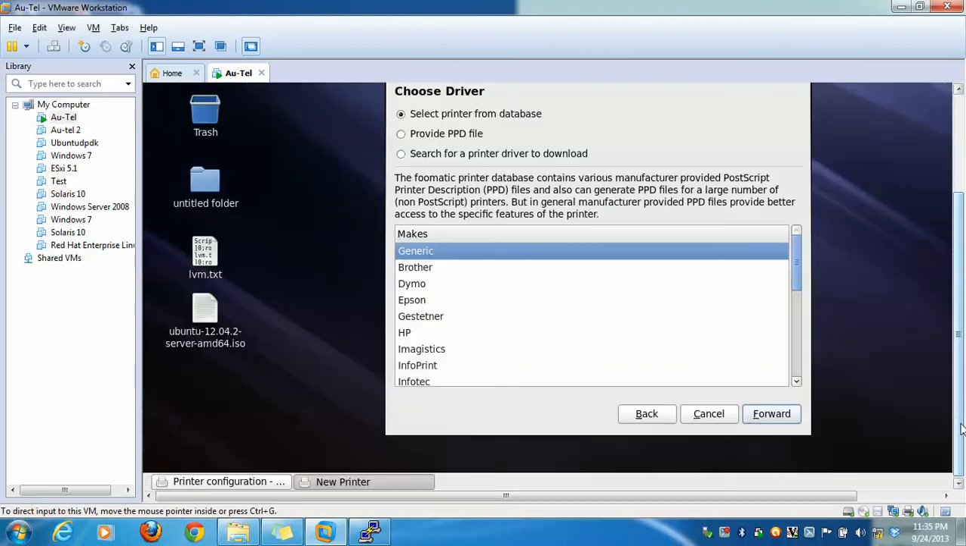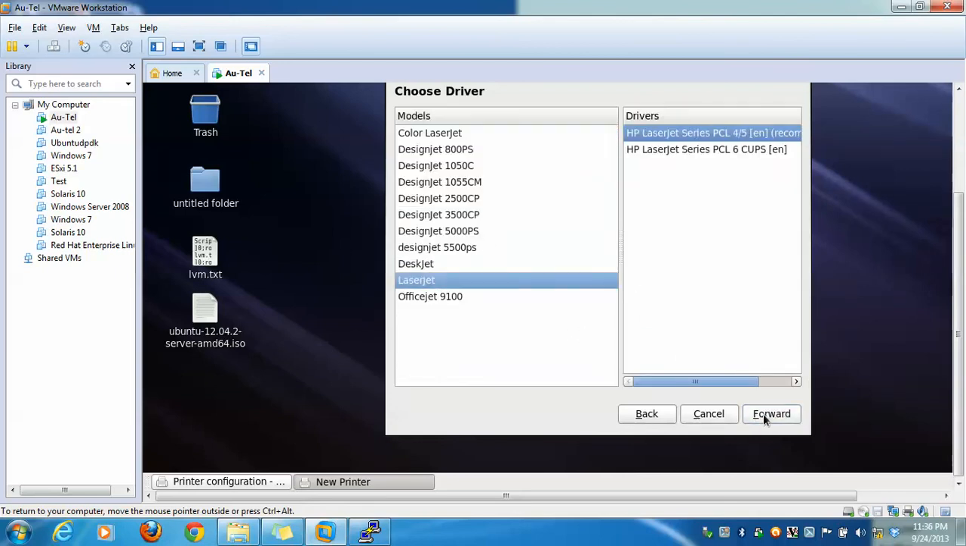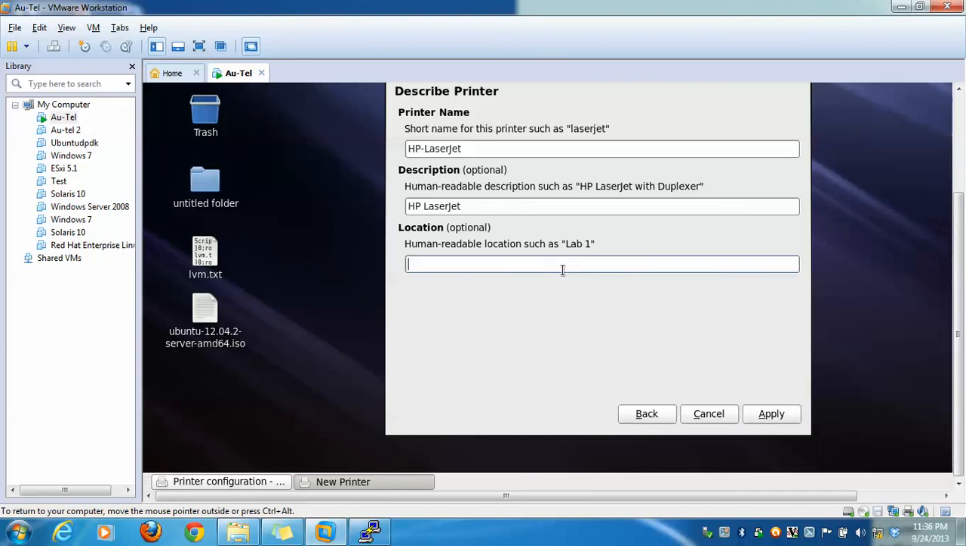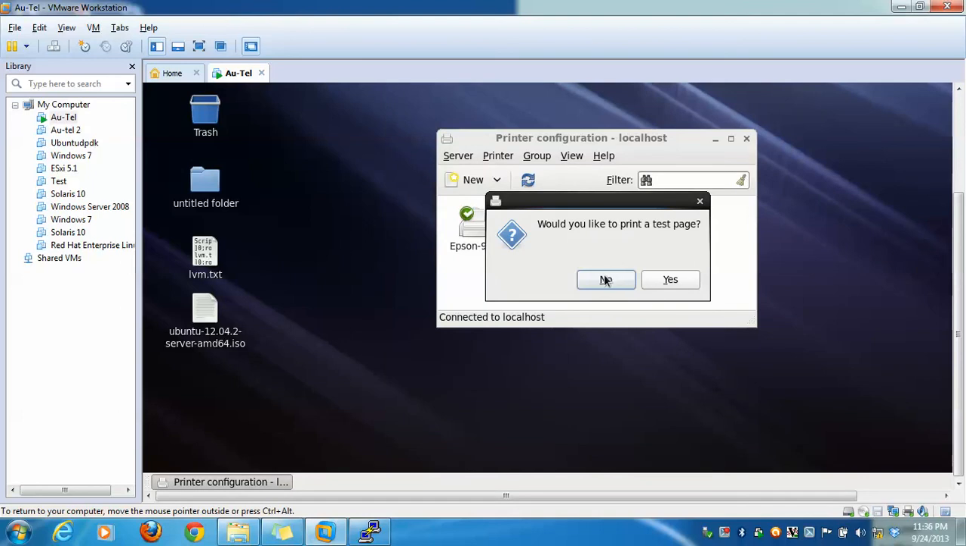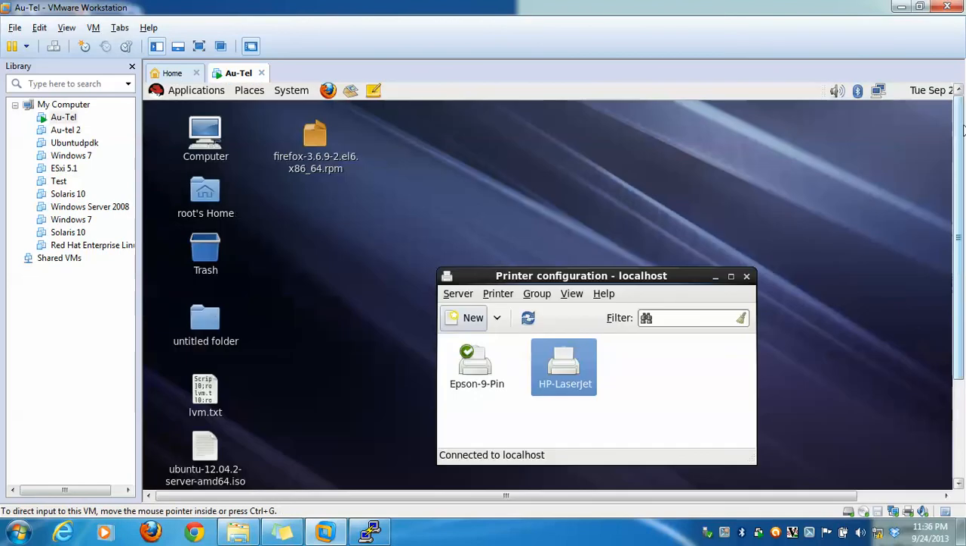Choose your printer manufacturer. My printer is HP. Then forward, choose LaserJet, then the corresponding driver, yeah, it's a duplex. Then the printer location, apply. These are the steps to configure a local printer.